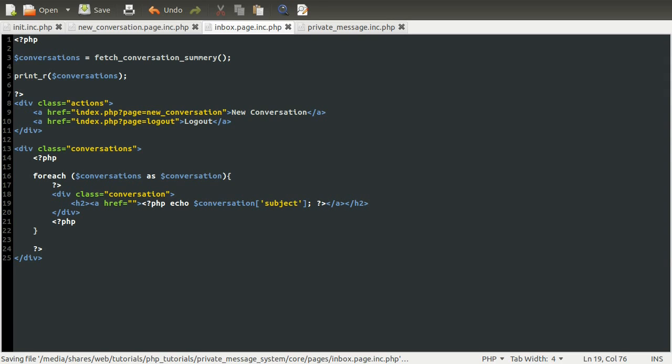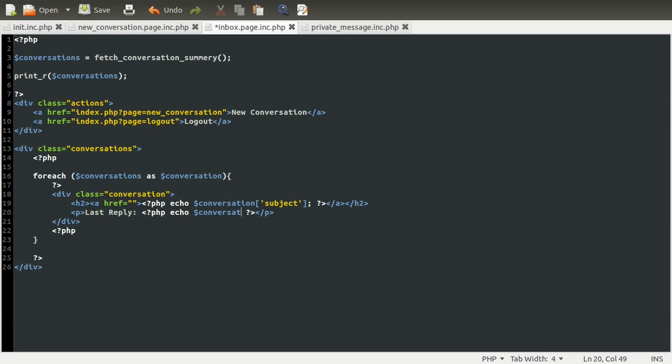Okay, and then underneath the heading we need to output the date of the last reply. We didn't need to, it's just something I thought I'd add for showing you a nice MySQL function. So we're going to do this inside of a p tag, which is a bit wrong, but we won't worry about that. And we're going to output the last reply and then the date. So we're going to use a bit more PHP here, and we're going to do echo conversation last reply.